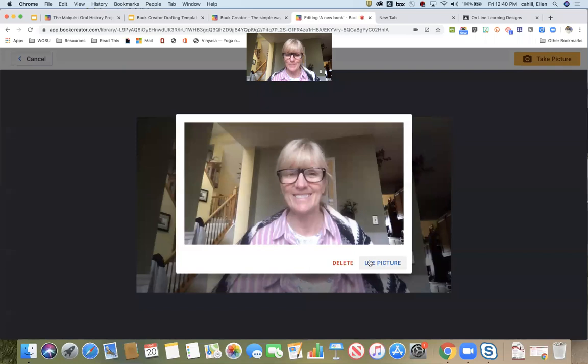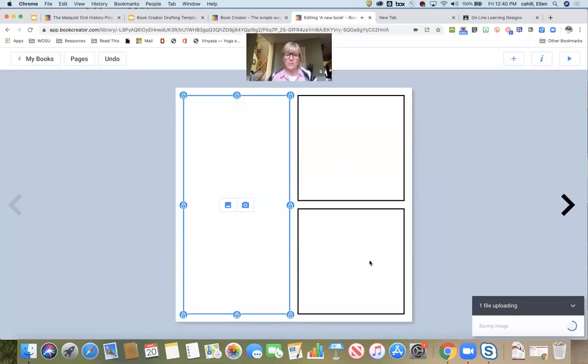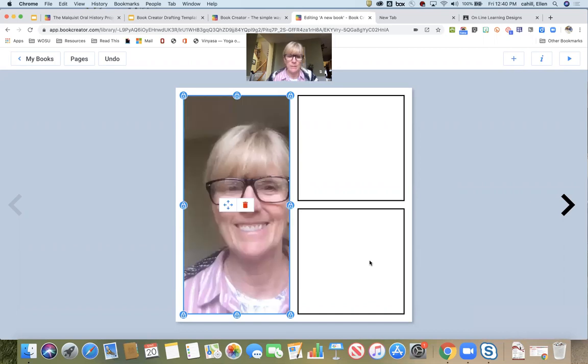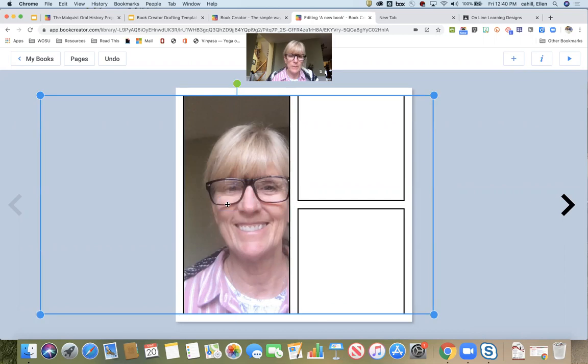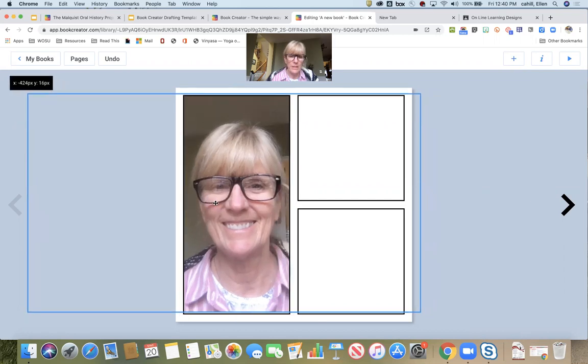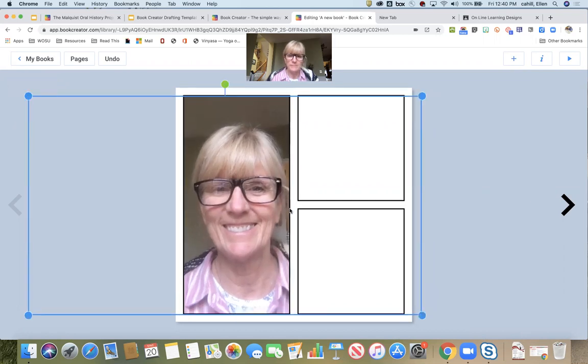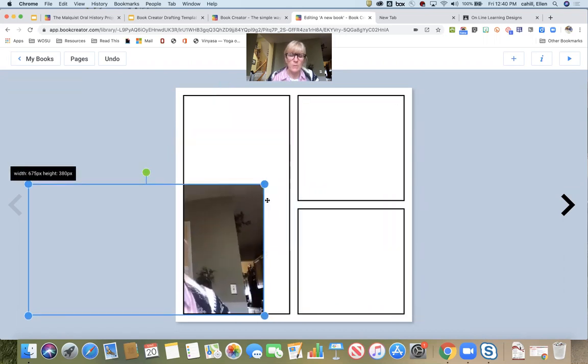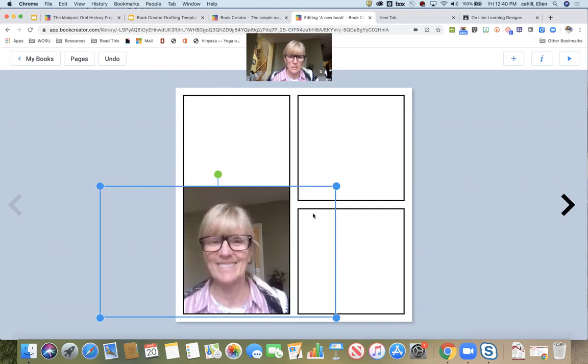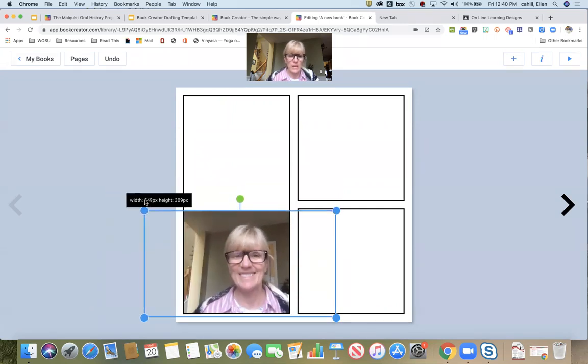All right, let's try that picture. Let's use that one. You can see that it's going to go ahead and upload that picture into that box there. If I want to move it a little bit, I can go in and move it. I can also change the size of it if I want. And that's where I have my blue things. So anyway, you can go ahead and do that.